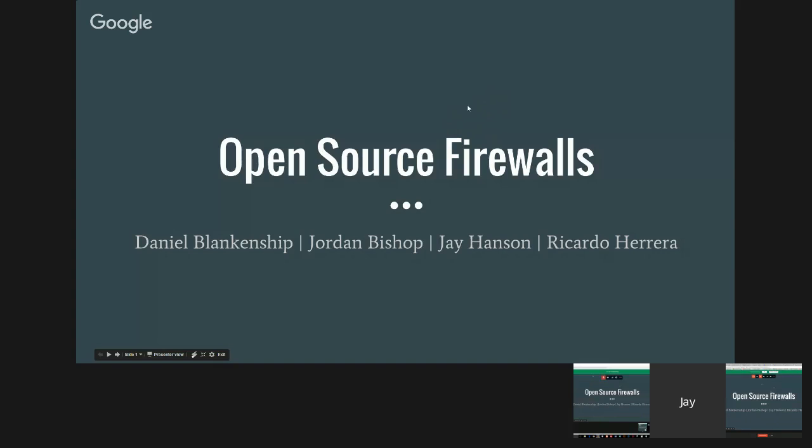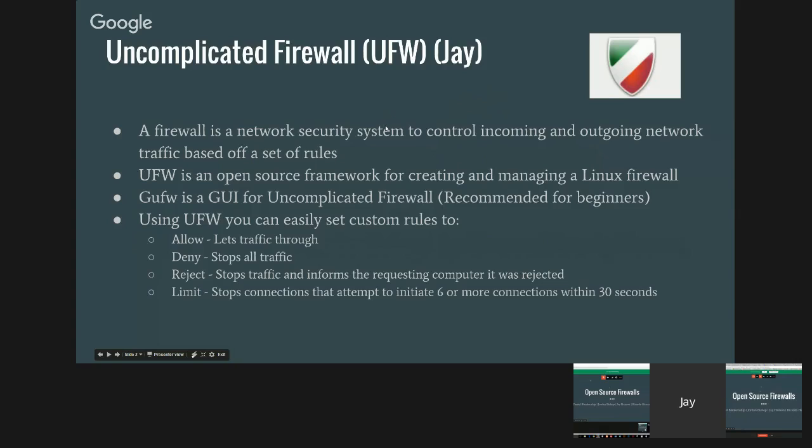Our group presentation is on open source firewalls, and our group consists of Daniel, Jordan, myself, Jay, and Ricardo. The firewall that I researched is called the Uncomplicated Firewall, and it's exactly what it sounds like. It's a very simple firewall.